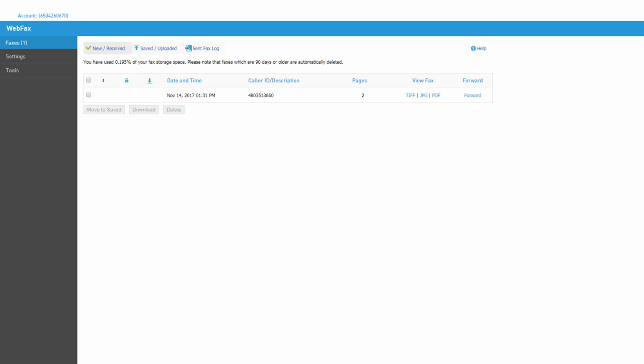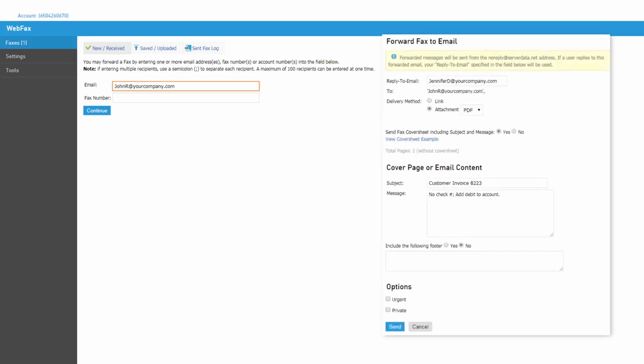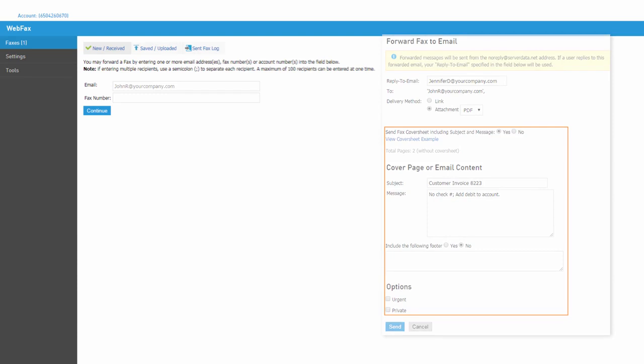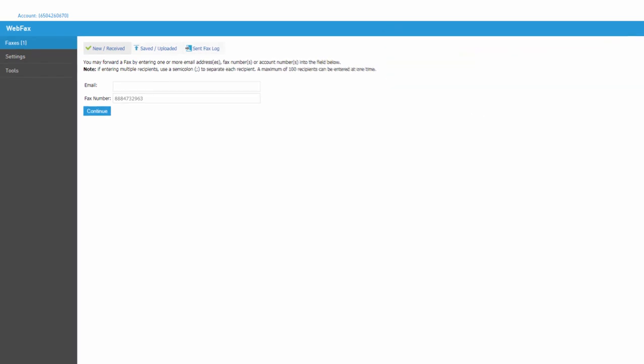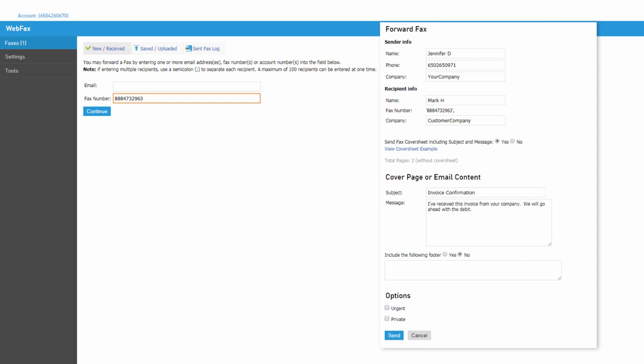You can send a copy of any faxes received to another person by clicking the forward link to the right. If you enter an email address and click Continue, you'll be able to edit some additional email forwarding options, like adding a reply to email, sending a direct link to the fax or the attachment, and even adding an email subject and message to send along with it. If you enter a fax number and click Continue, you'll be able to add an additional cover sheet with sender and recipient information and add the subject and message to the body of the cover sheet.